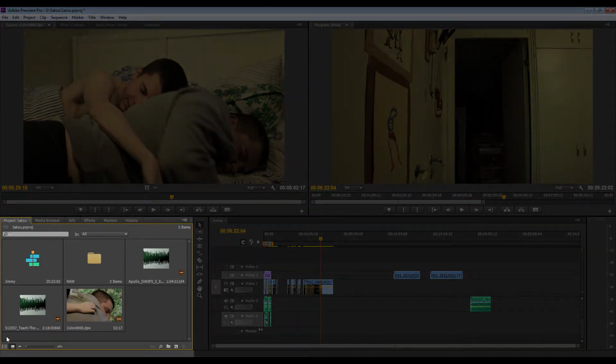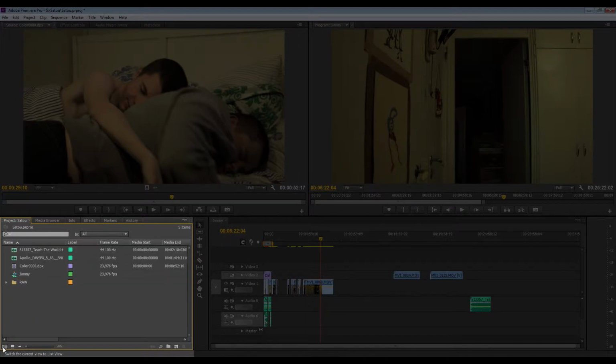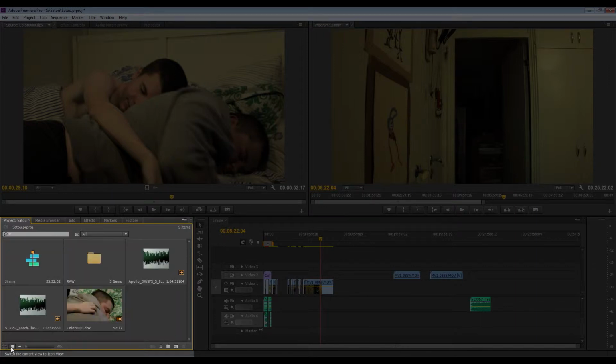In the bottom left corner, you will have 2 items, which affects how the content is presented. Next to that, you have a zoom slider.